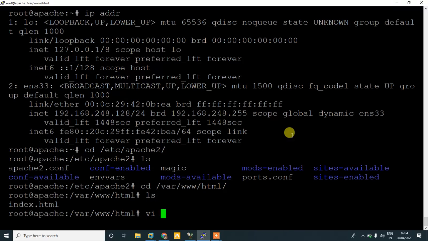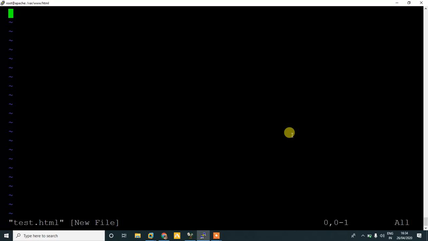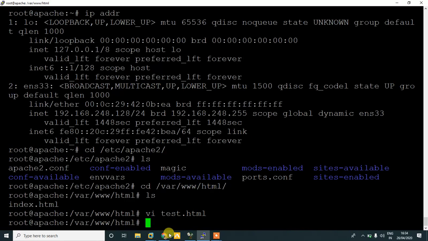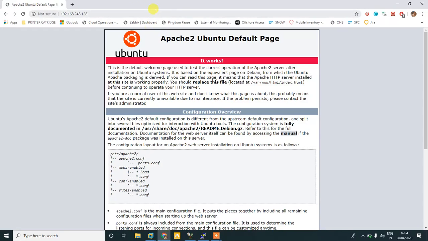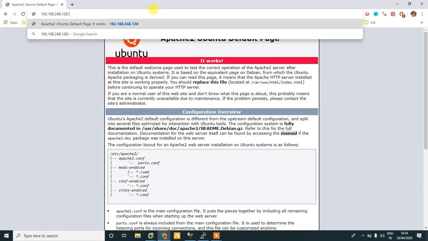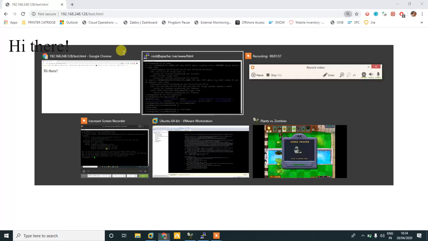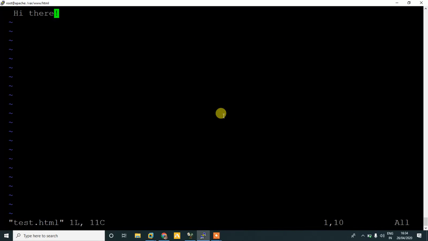Let's create a file, test.html. Okay, and then here I'm going to type hi there. Okay, let's check on the browser. /test.html. Here you can see hi there.